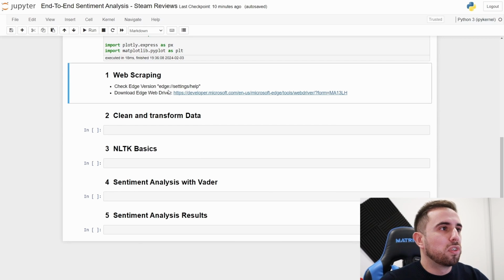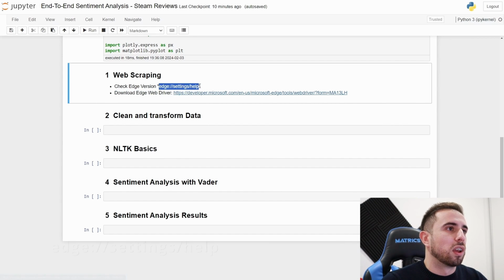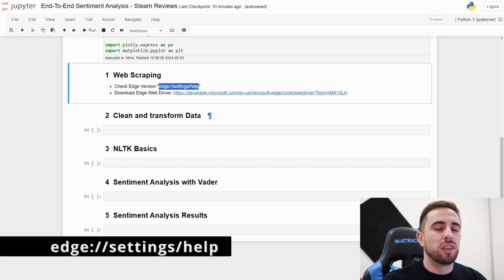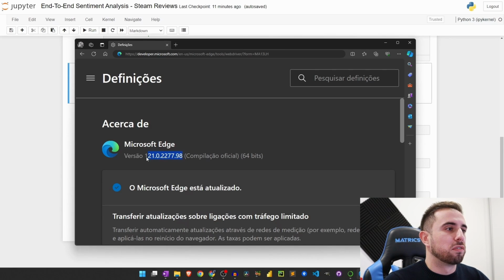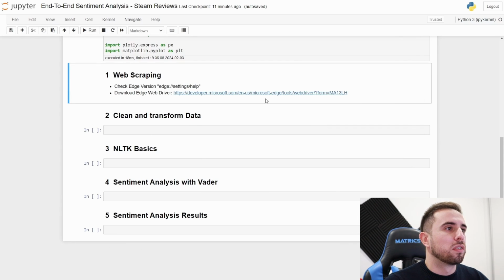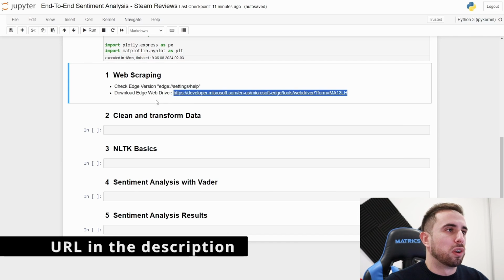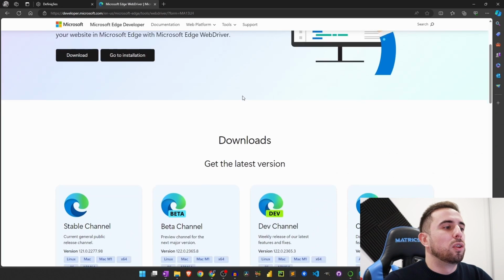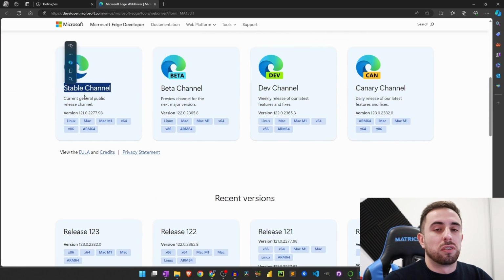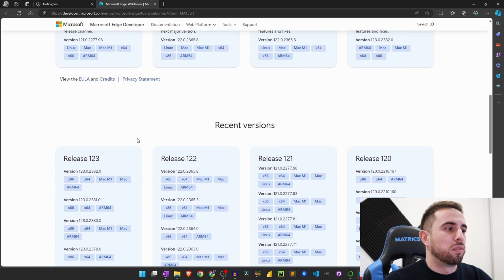Regarding the web scraping, we are going to use the Edge WebDriver. If you want to use this too, you open the Edge and you insert this URL to check the version of your Edge. And here you will find the version of your Edge, also 64 bits. Because once you copy this URL to download the Edge WebDriver, you can download the last stable version for the version that you have in your Edge.